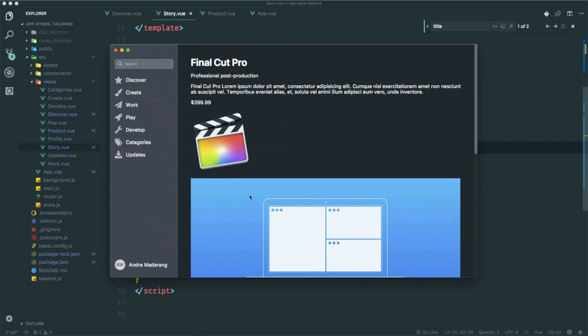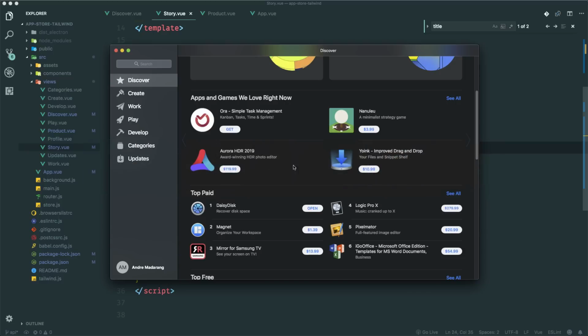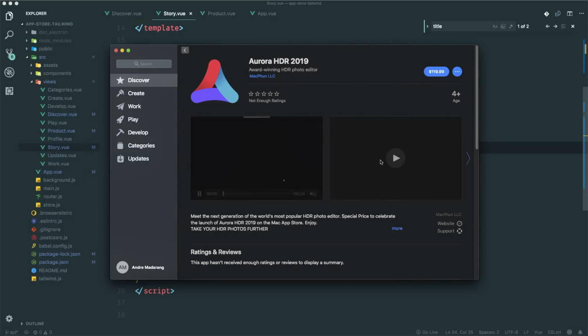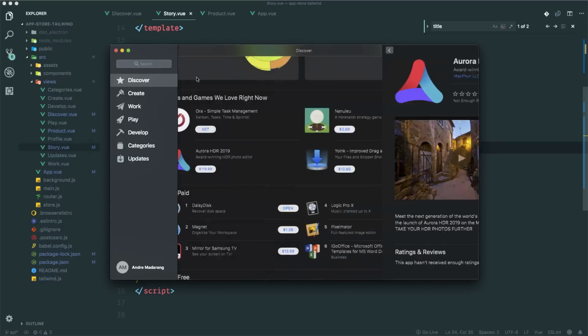Yeah, it works. So this is the information, and these are the two assets. So this corresponds to these two. It can be videos as well, but I just have images. Cool.